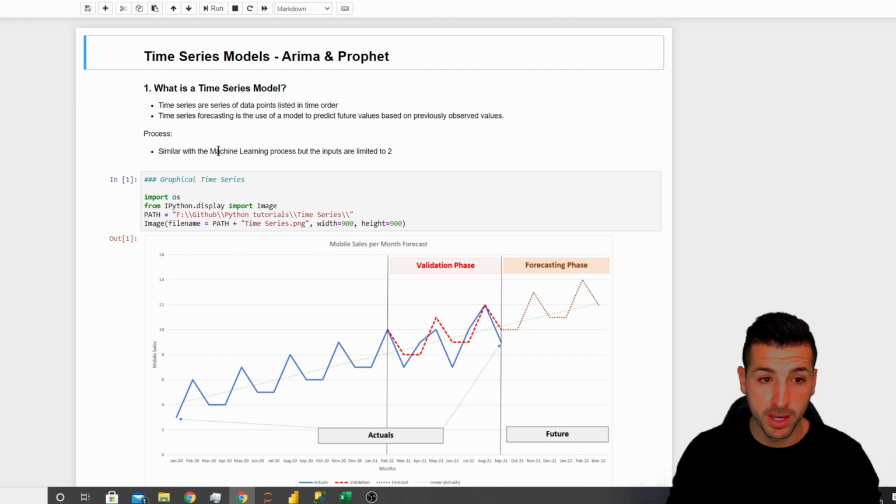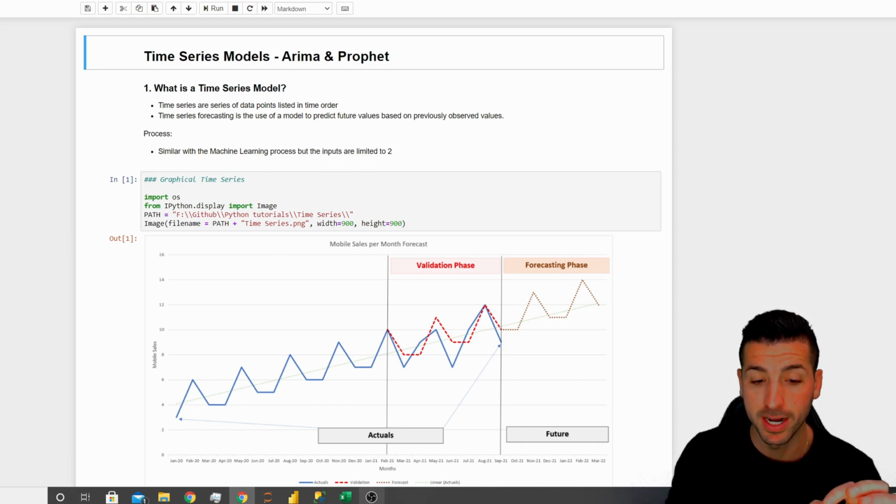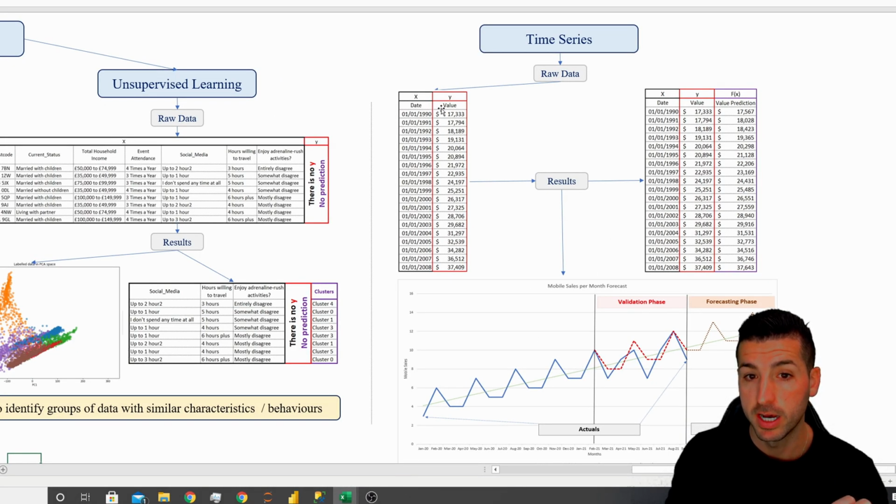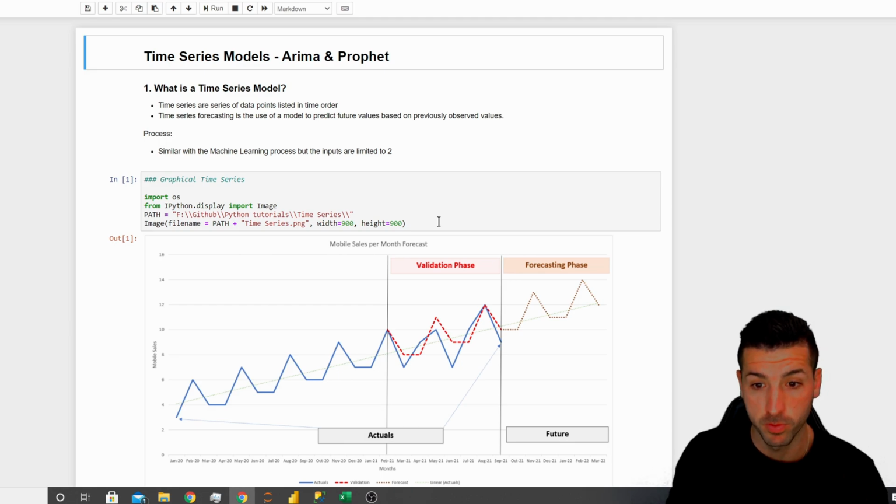So if I go back again, time series forecasting is the use of a model to predict future values based on previously observed values. And then the process is similar to the machine learning process, but the inputs are limited to 2 inputs. As we have shown here, we only have date and value, and we predict going forward.